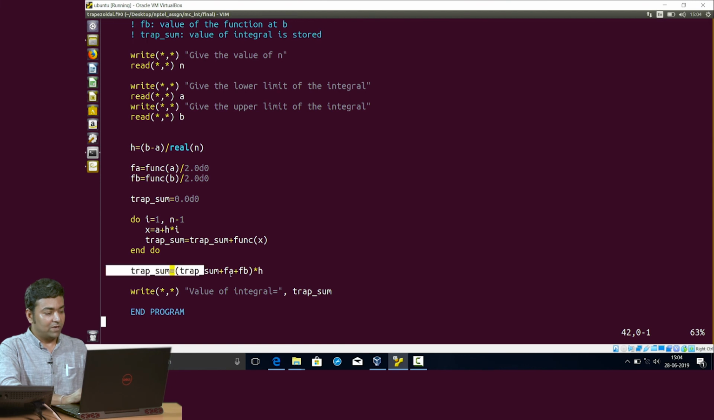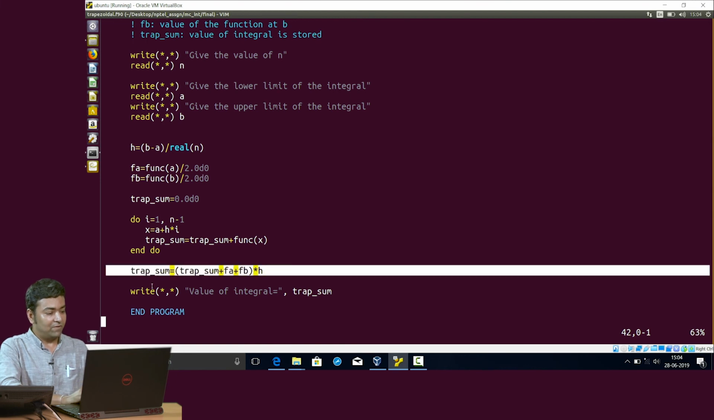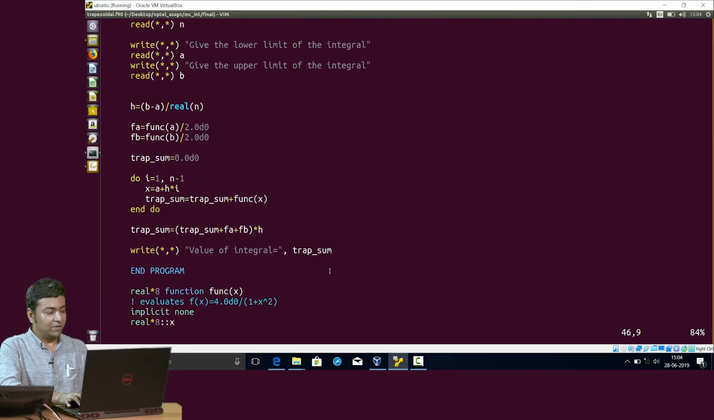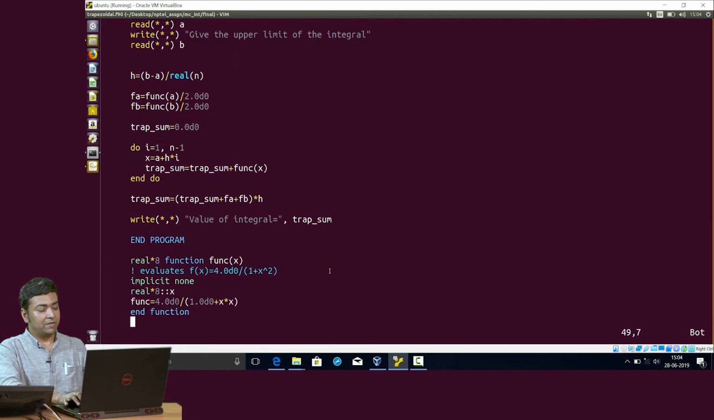Once I have summed up the values of the function at the different grid points, I evaluate the value of the integral, which is given by the sum at all the grid points plus f(a) and f(b), multiplied by the height of my trapezoid, which is h. Once that is done, I write on the screen the value of the integral equals trap_sum. So, this is the code, and it is a very simple few lines of code. To be more precise, it is just 49 lines of code.